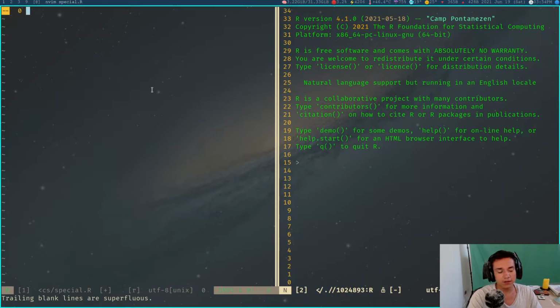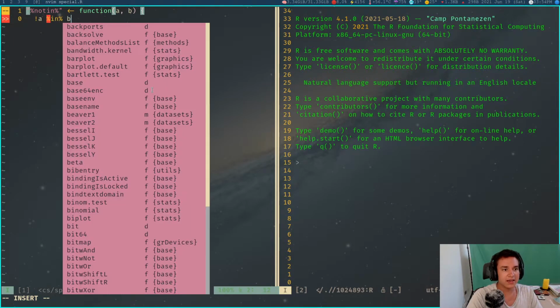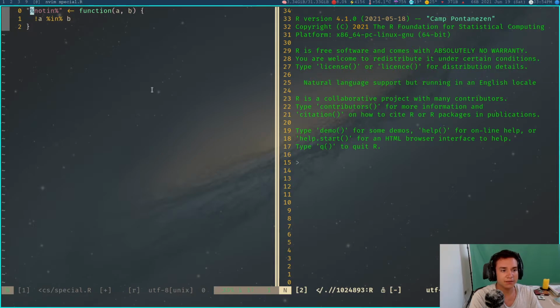And you can define your own special functions in the following way. You could put, between backticks, whatever, percentage something percentage. So for example, one that I usually use is percentage not in percentage. What does this do? When I have complex if else statements and I don't want to have to put parentheses and bangs and stuff, I usually just use not in. So I define this as a function of a and b in which I just return bang a in b. So this is exactly the opposite of percentage in percentage.